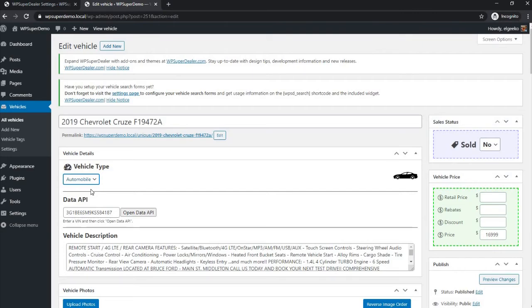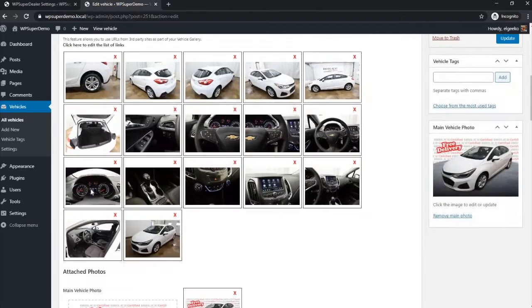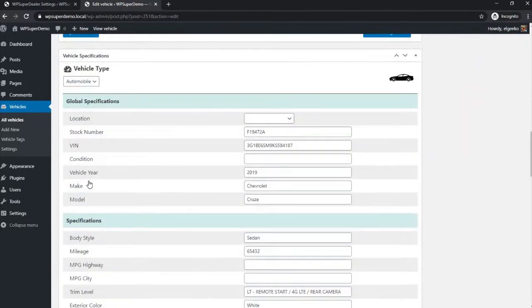Automobiles was the original type, so by virtue of being first, it becomes the vehicle type for any vehicle that doesn't already have a vehicle type. Let's scroll down to the Specifications section and find the body style. Notice that it's just a normal field that we can type any value into.